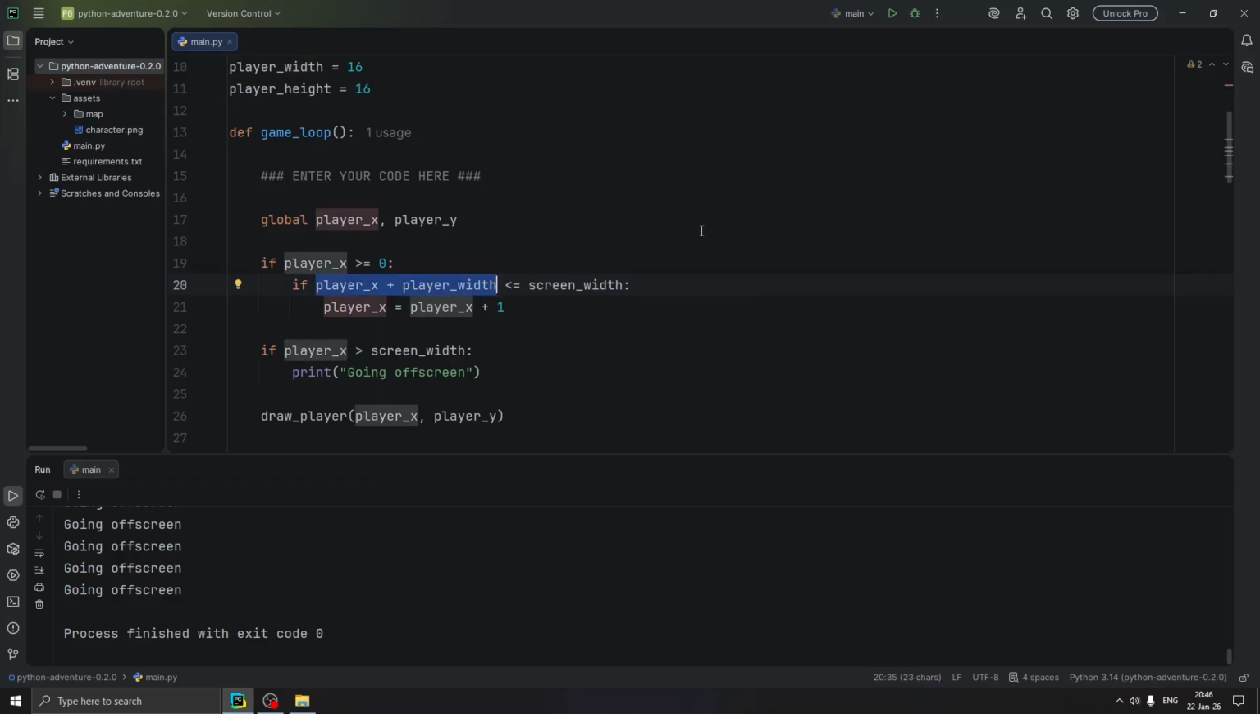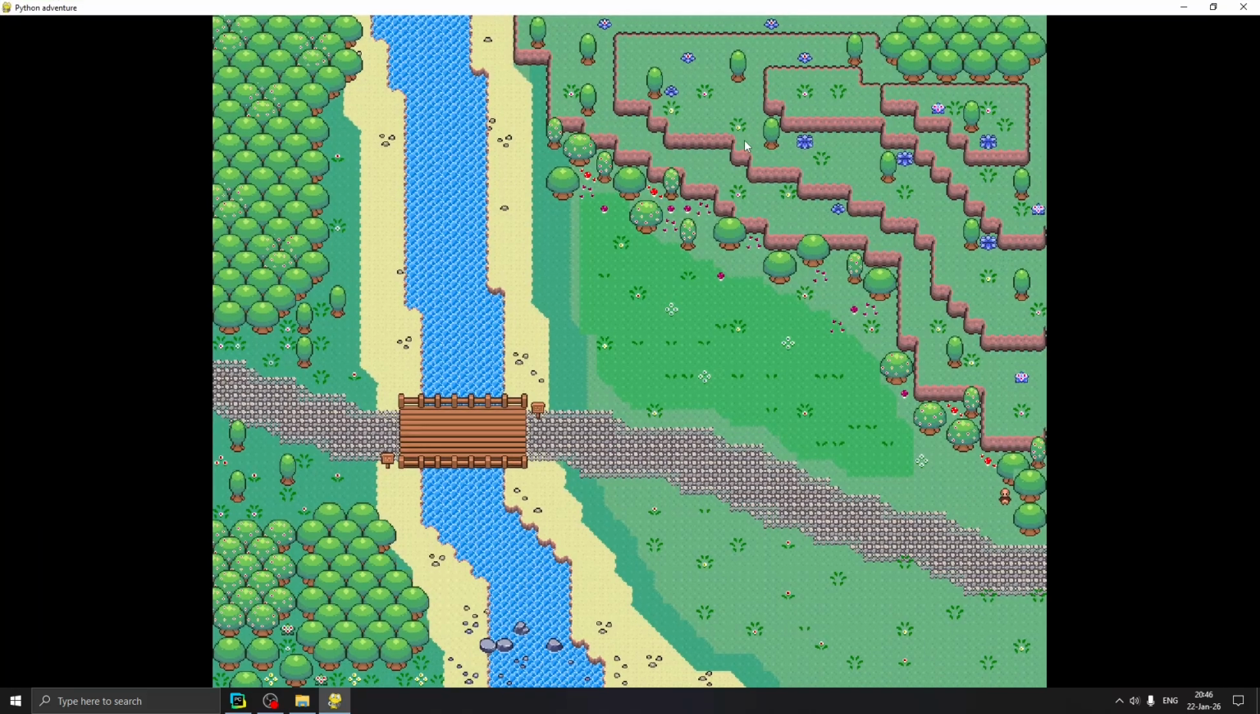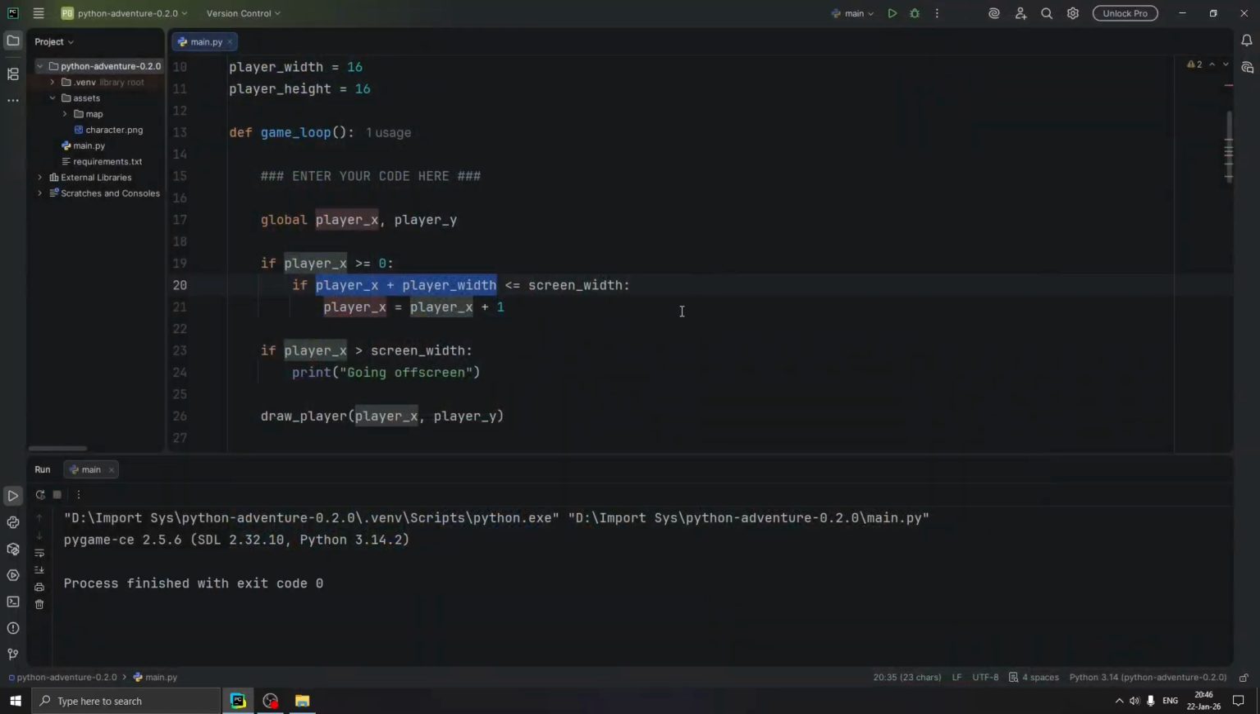As you can see, you can even use an expression in the condition. So let's test it. Now finally it works. Let's do the same for the y coordinate.